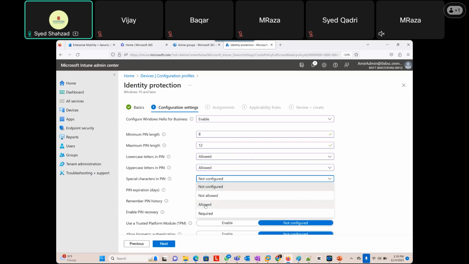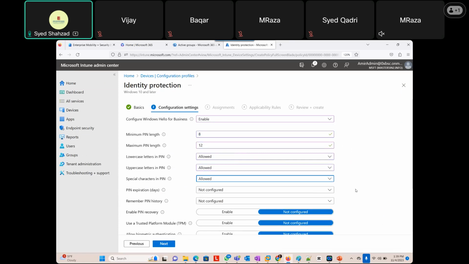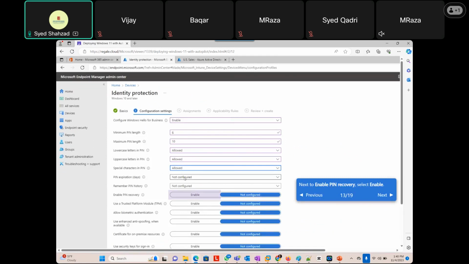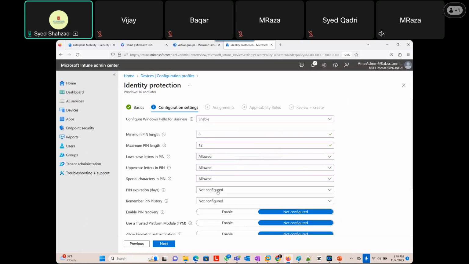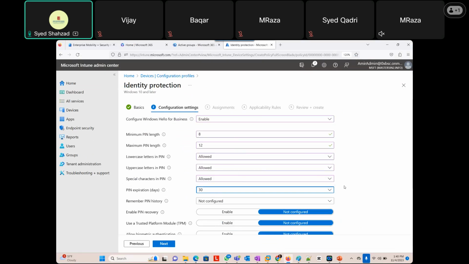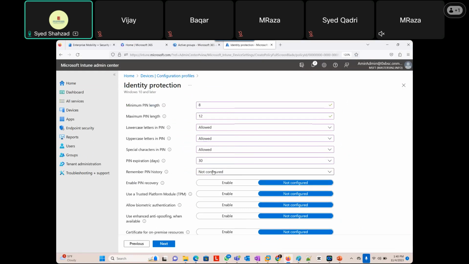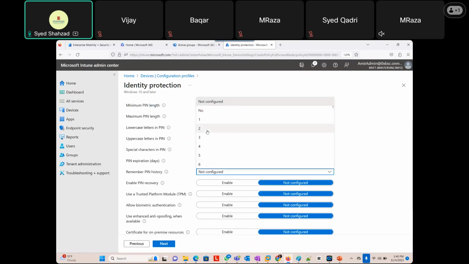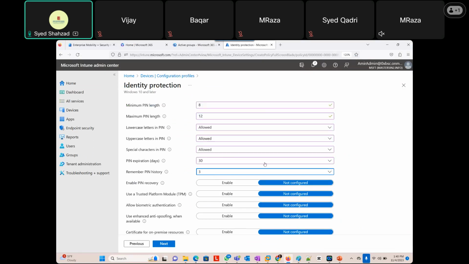Special characters in PIN, yeah, we're allowing that too. And PIN can expire. Actually, this is configured, but yes, we did the expiry of PIN as well. After 30 days, we have expired the PIN. So PIN can expire. Remember PIN history. You can't use the last how many PINs? Okay, 3 PINs. You can't use the last 3 PINs, right?